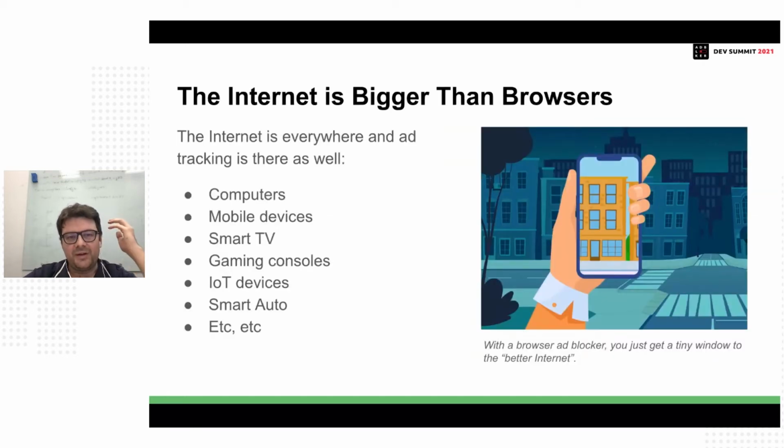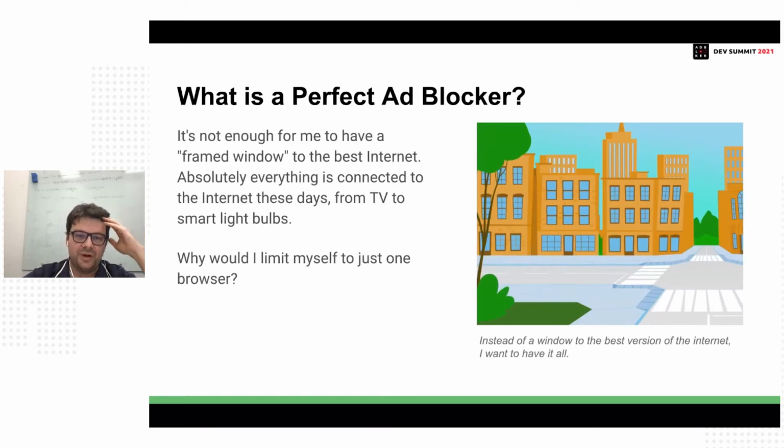And the second point is that the internet is bigger than just browsers. The internet is everywhere, and ad tracking is where the internet is, so it's everywhere as well. Computers, mobile devices, smart TVs, etc. With a browser ad blocker, you just get a tiny window to the better internet. And well, it's not enough for me to have a framed window to the best internet. Absolutely everything is connected to the internet these days, so why would I limit myself to just one browser?